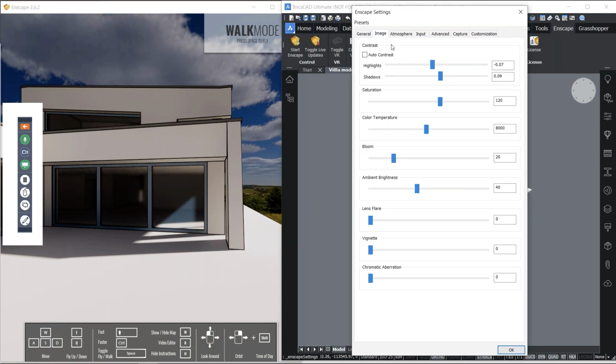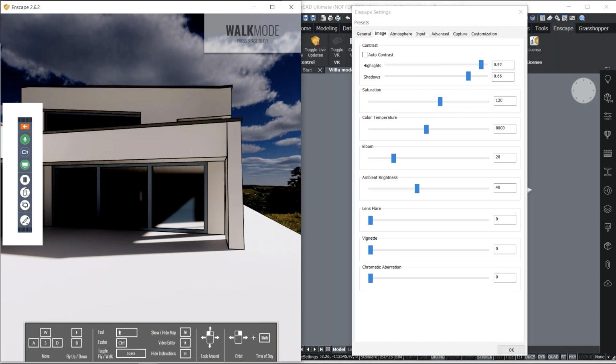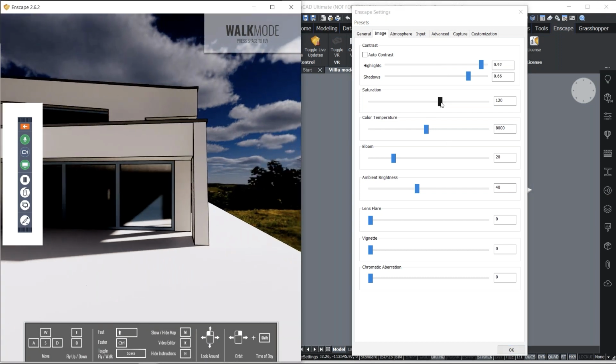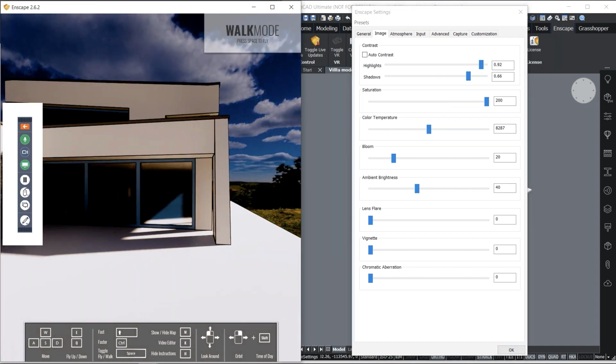Next is Image, which gives us some highlight options, shadow options, and so on. You can also add in saturation color. For example, like this, you can turn it up. You can choose some options for the imaging of your Enscape window.